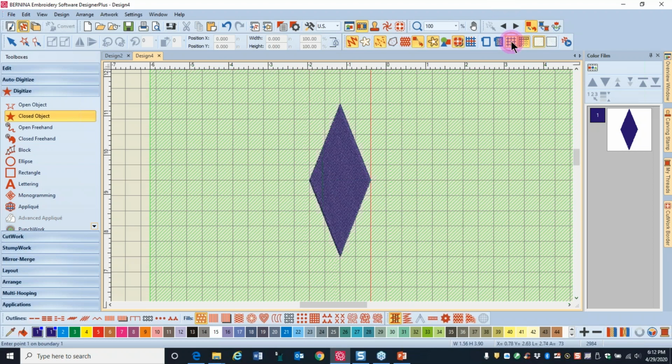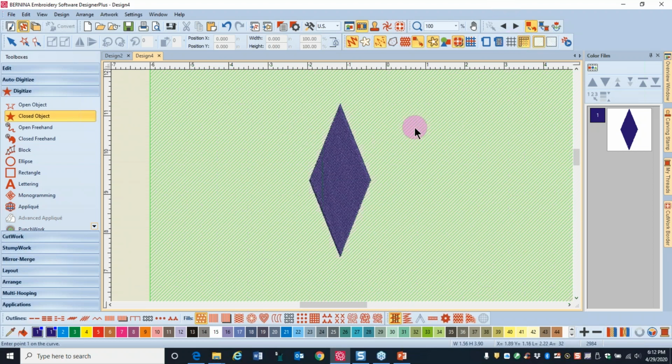Now I'll go ahead and deactivate the grid. I only wanted that in the background as I was making my diamond shape.